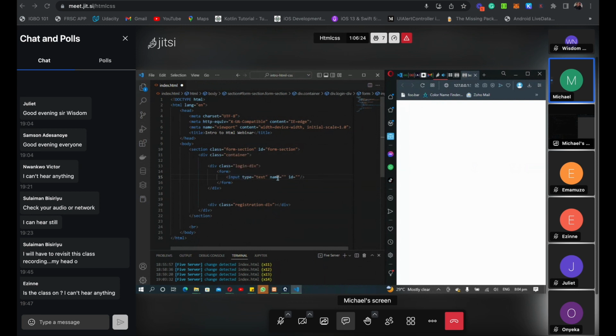Now, this name is what we are going to use to programmatically know what this input is. When we submit this form to a server, the server will see the value of this particular text using this name. And then we have an ID. Just like I've already explained, you can give it a unique ID. So for instance, I can give this a name, and we can call this maybe username.